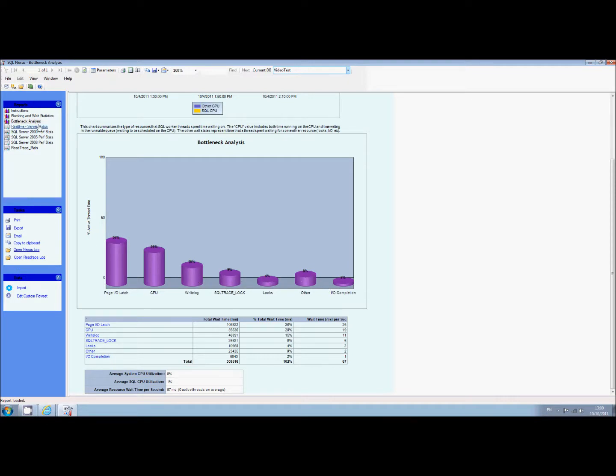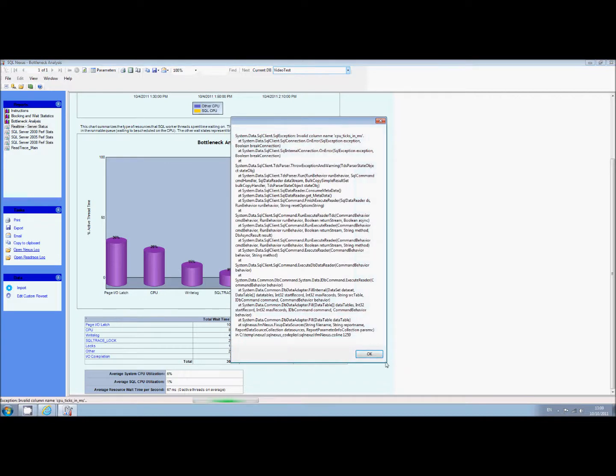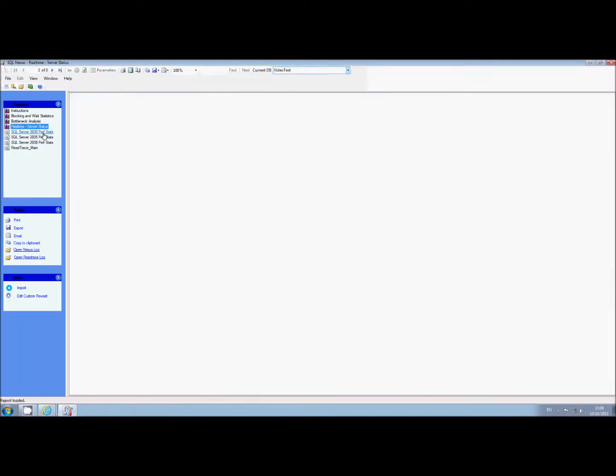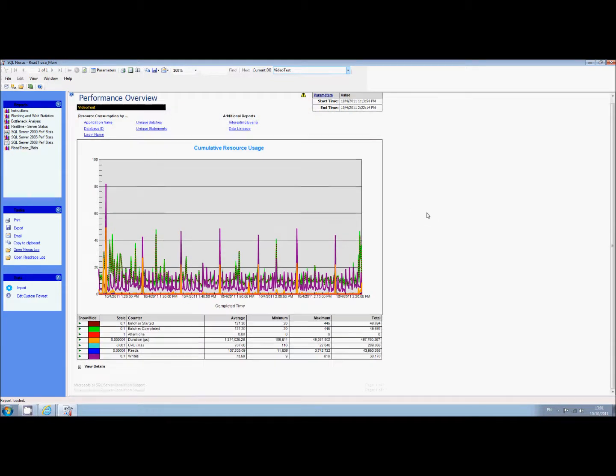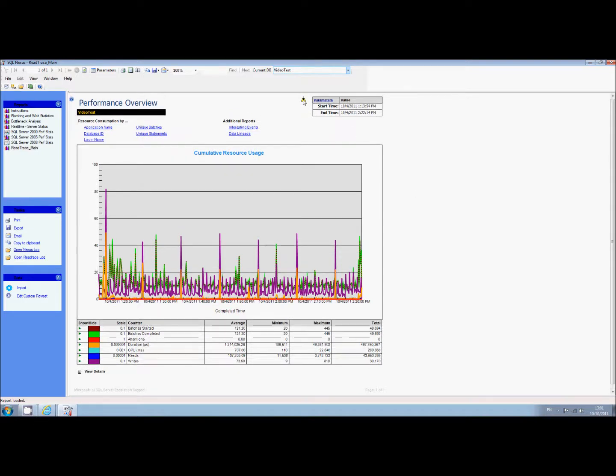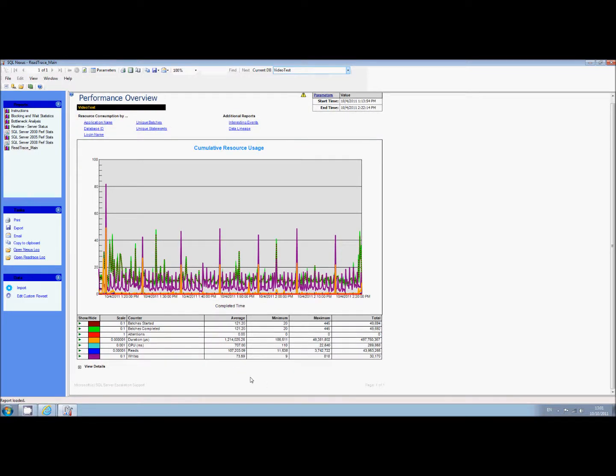And if real-time server status doesn't work, you then come down to your 2005 performance stats, because that's what I actually grabbed the trace from, even though I had said 2008 on my local machine here. Again, a list of reports. I won't go through them in detail, I'll let you do that. And then the last one is your read trace main. And this goes through your SQL profiler trace and gives you some very, very valuable information back.